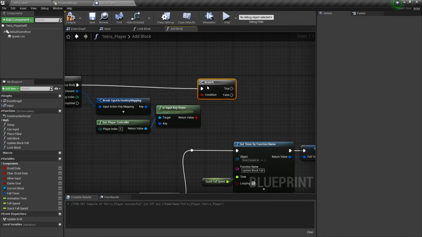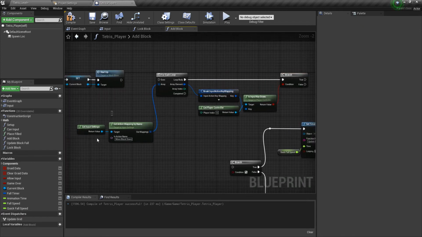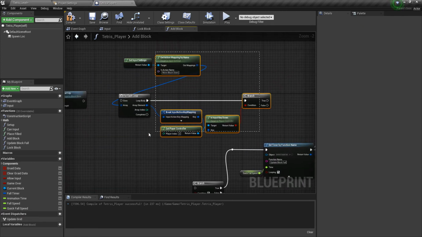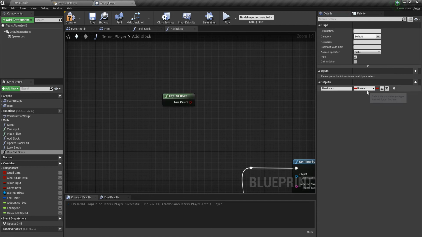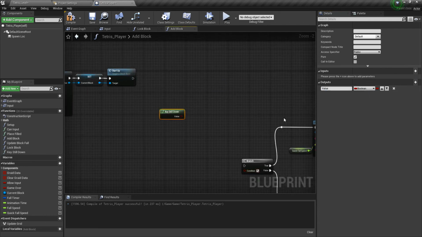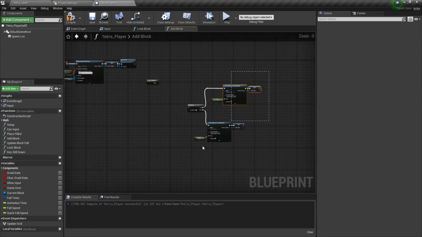And you know what? Let's go ahead and put this inside of a function just to clean it up a little bit. So I'm going to press F to collapse it into a function. And I'm going to name it key still down, and I'm going to make it pure. And as an output, we're just going to have a boolean, and I'm going to name it value. I'll get to the function in a second, but let's go ahead and clean this up for now.